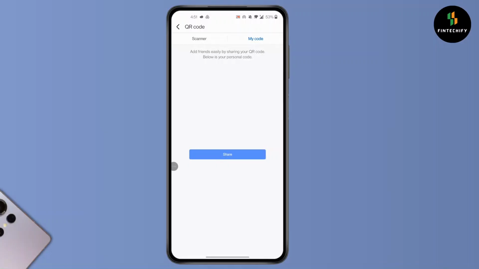in here. Click on share to directly share it to people, or else you can simply share through screenshot as well. And this is how to find Facebook QR code.